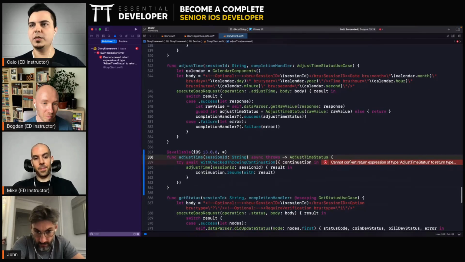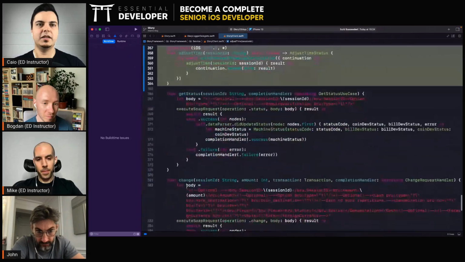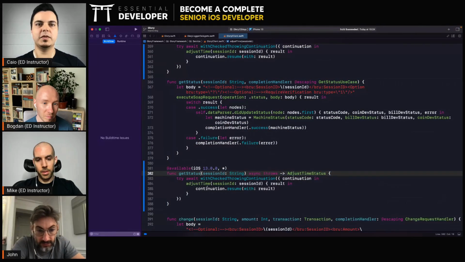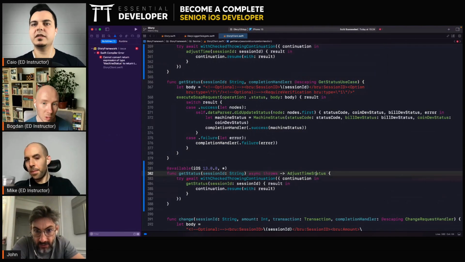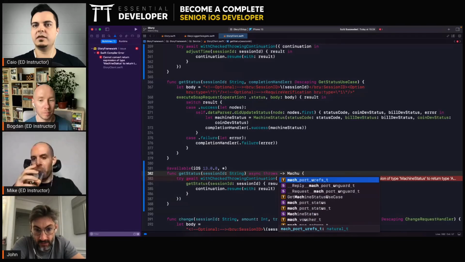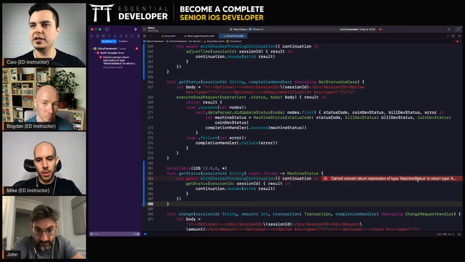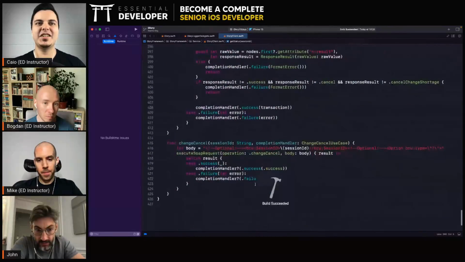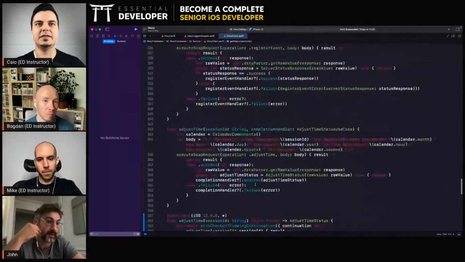Cool. The compiler let us know here as well. Very nice. Get status as well? Yes. It was the last one. And it returns status machine status. That is too helpful. Look at that. It tells you exactly the type. Change cancel and change we don't need, it's not in the connect. Yeah. Cool.